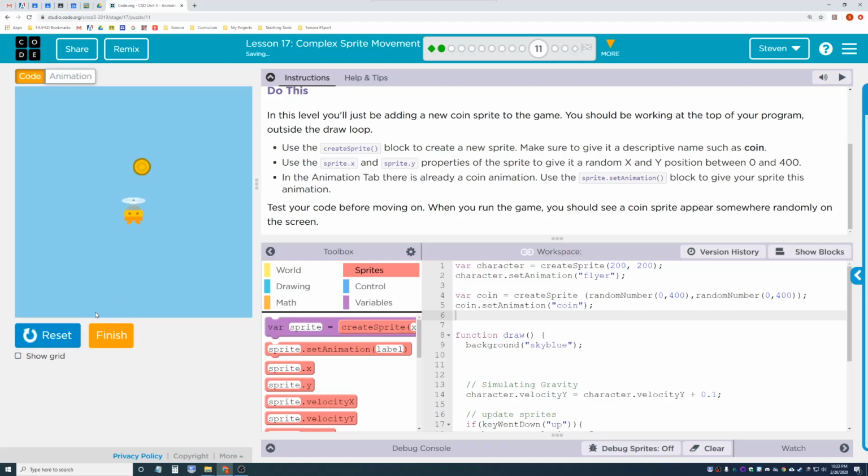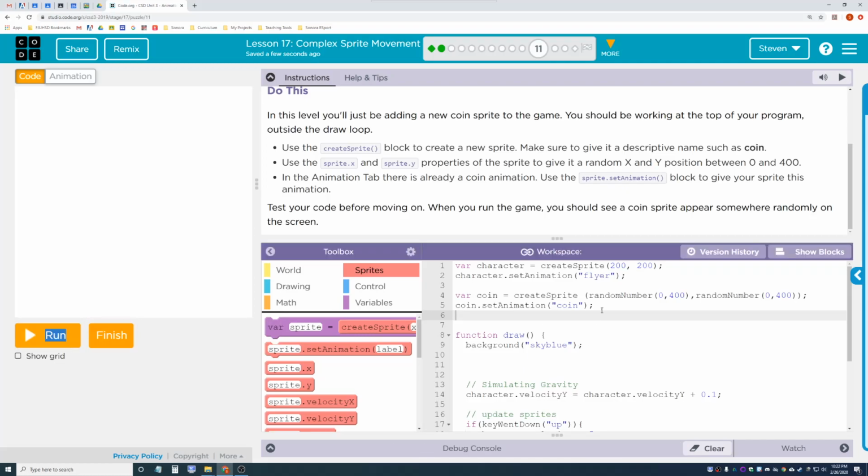So now look at it. It's going to spawn at a random point. If I hit reset again, it's going to spawn somewhere else. If I hit it again, it's going to spawn somewhere else. Okay, so now we got that working, and all in one line of code.